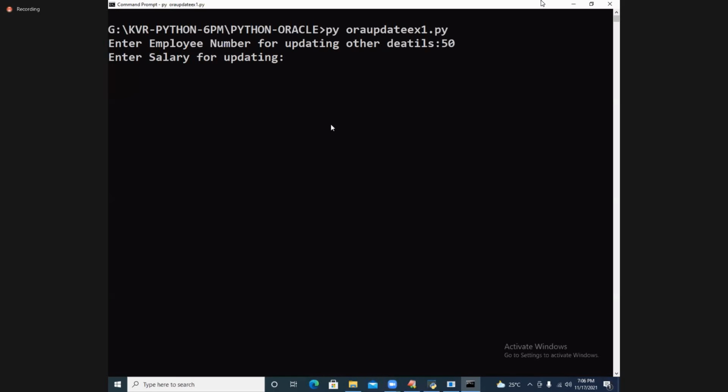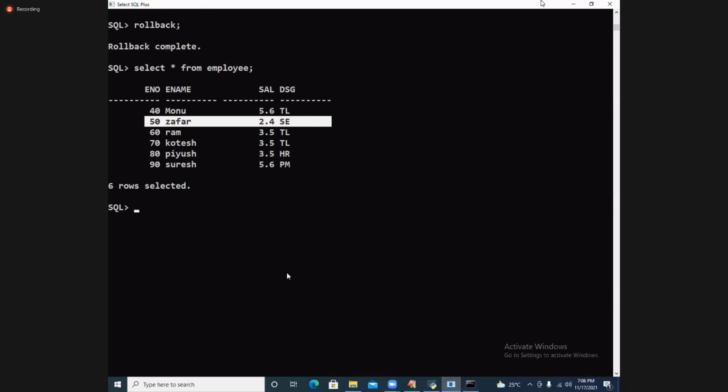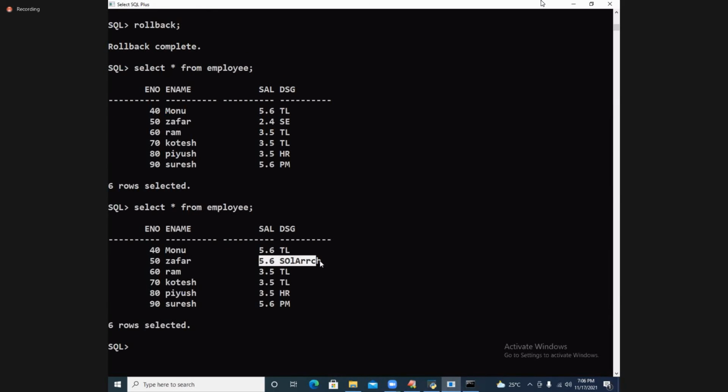Enter the salary for update. Something like 5.6. Enter the designation. I say something like project manager or something like solution architect. Yes, solution architect. Solution architect. See that one is updated. See that employee, 5.6, solution architect.